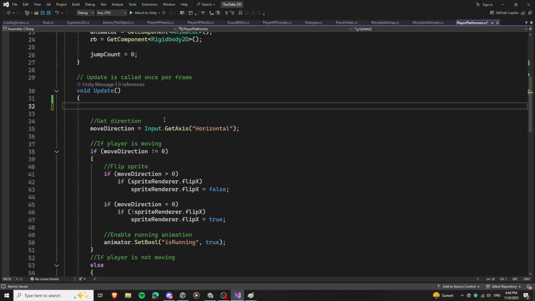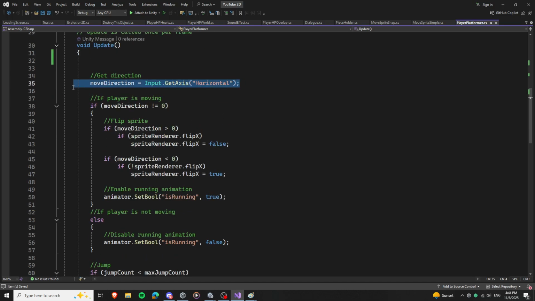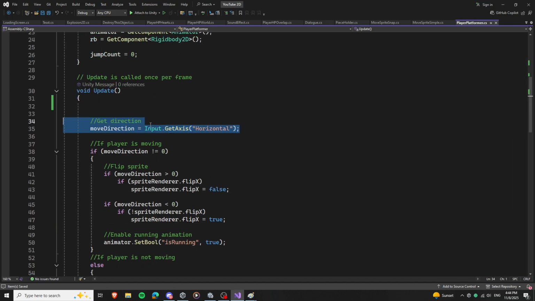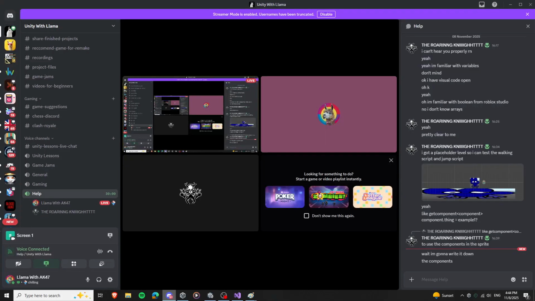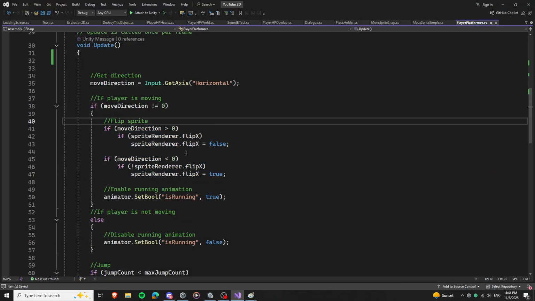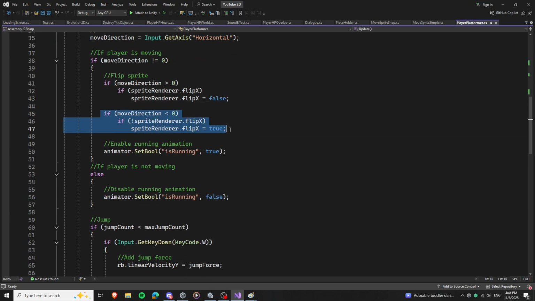But in this case, I use the horizontal axis. So this works with ASDW and the arrow keys. And horizontal means only left and right movement. So once we have that, we check if you're moving. So if that is different than 0, then here we flip the sprite to look in the direction in which it is moving. So you see here if it's bigger than 0, so that means if you're moving to the right, then we check if it is flipped correctly, and if it is flipped incorrectly, then we change it if necessary. And same for the left.